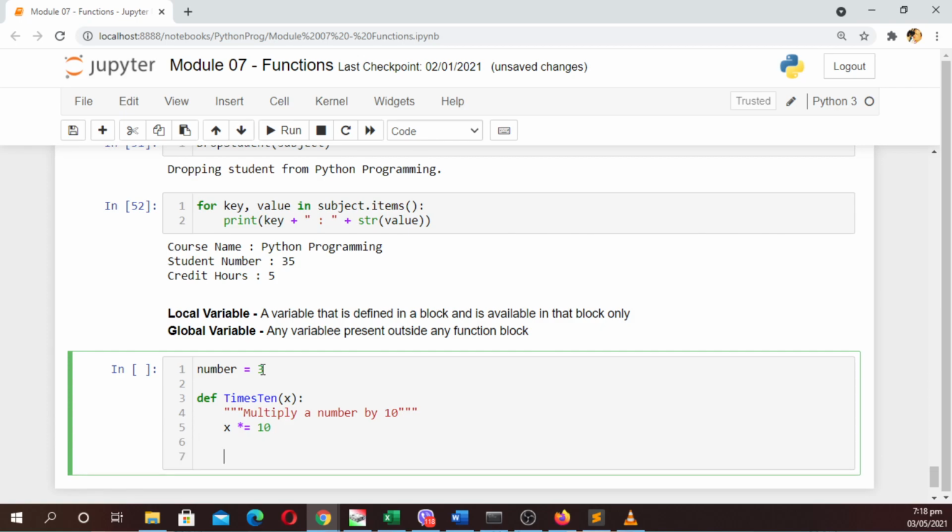X multiply equals, or asterisk equals, 10. So, what did we notice here? What is a number? Is it a global variable or local variable? So, if you answer global, then you are correct. Number is a global variable. Why? Because this is a variable that exists outside of a function.